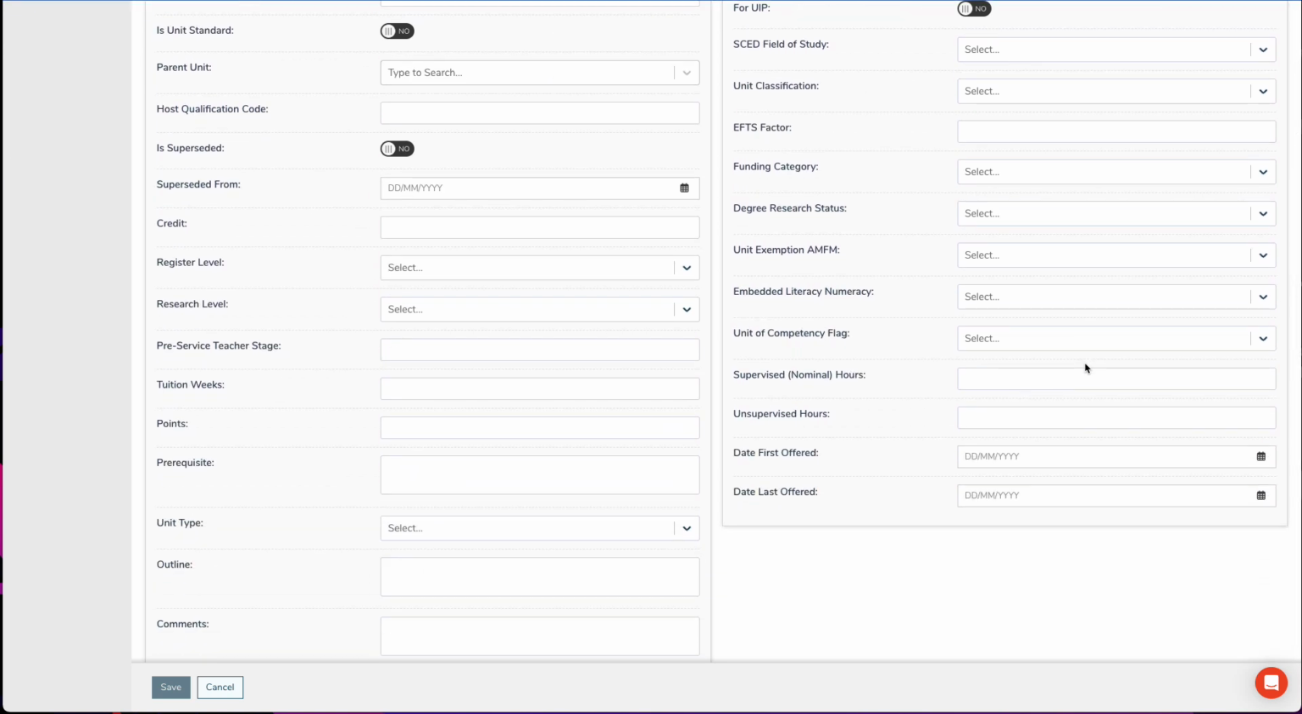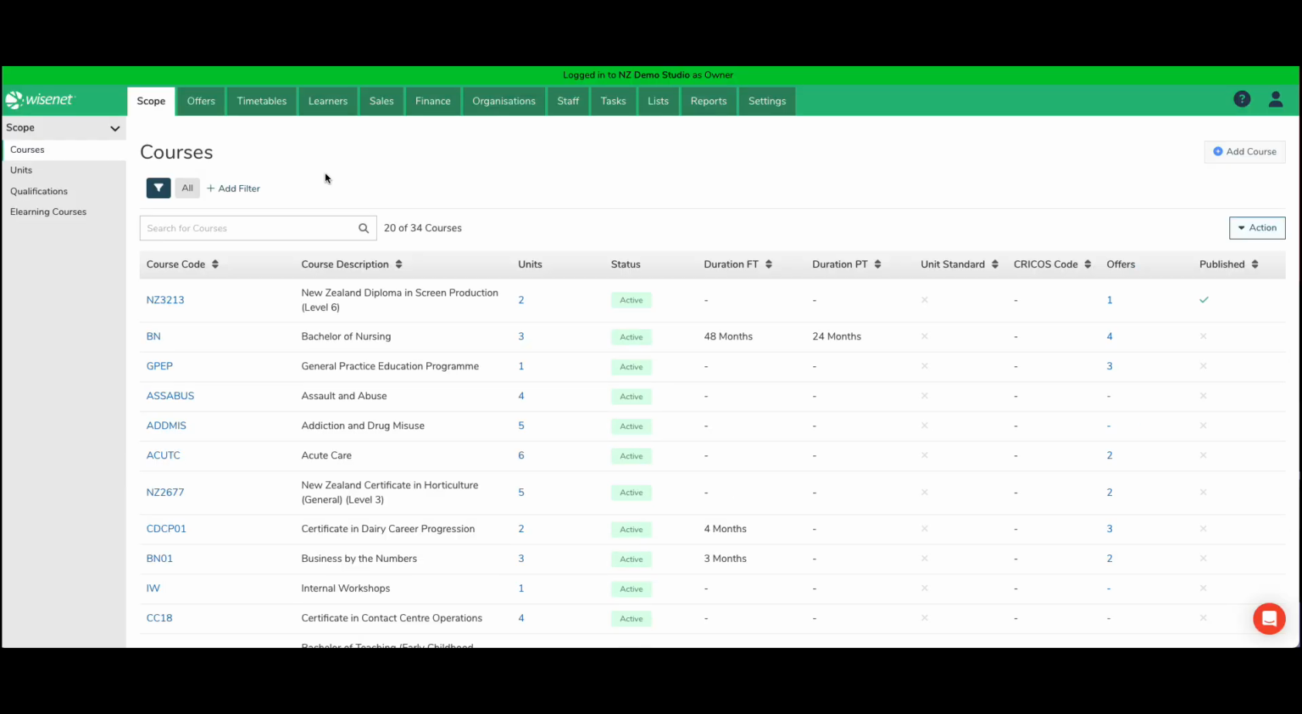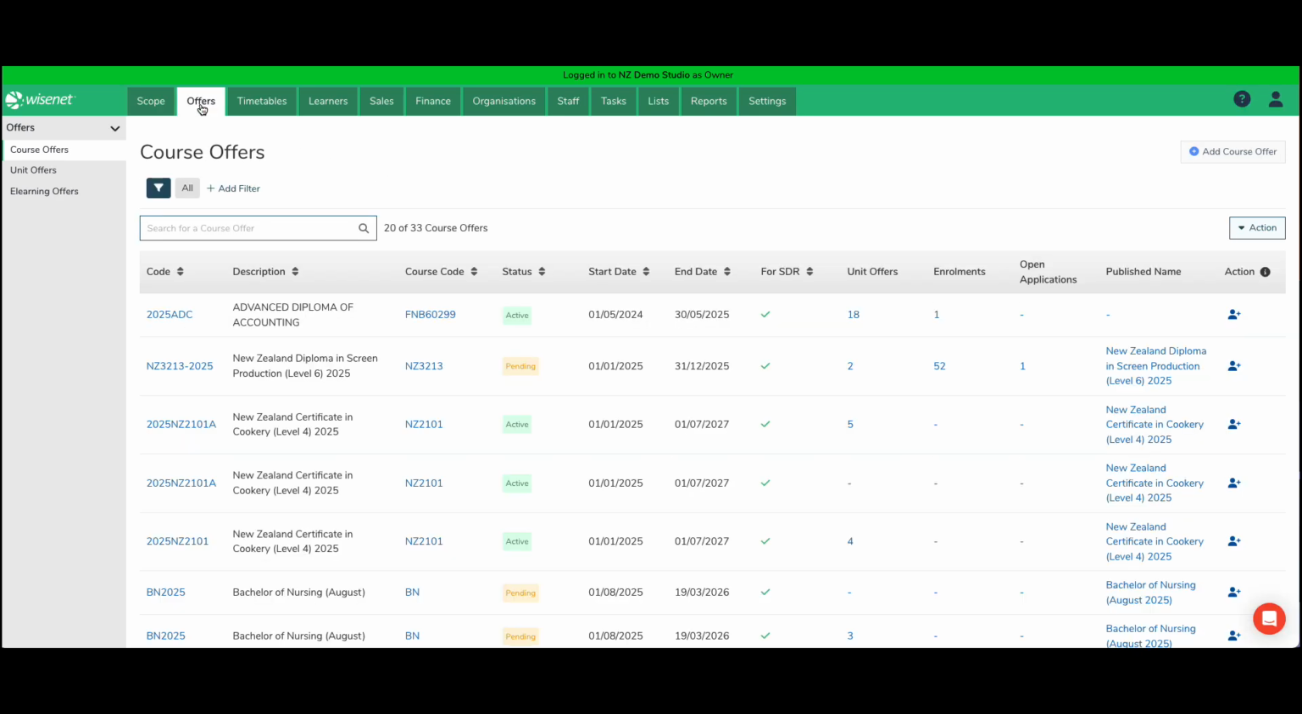Enter the relevant unit details, and then click Save. Once your course and units are set up, you're ready to go to the next step, which is creating your course offers and unit offers, since your unit completions are determined by the specific units a learner is enrolled into. Let's start by understanding why you need to create course offers.